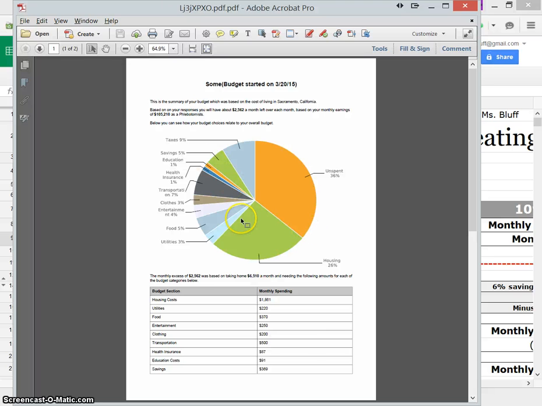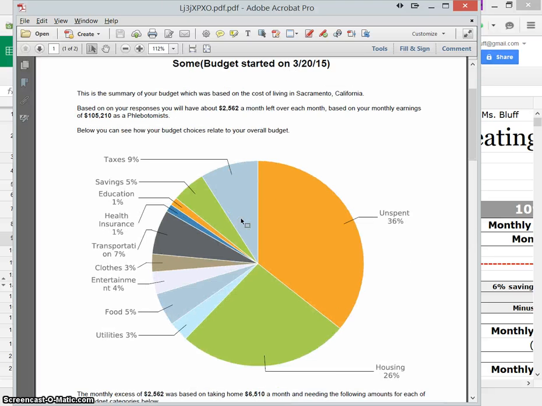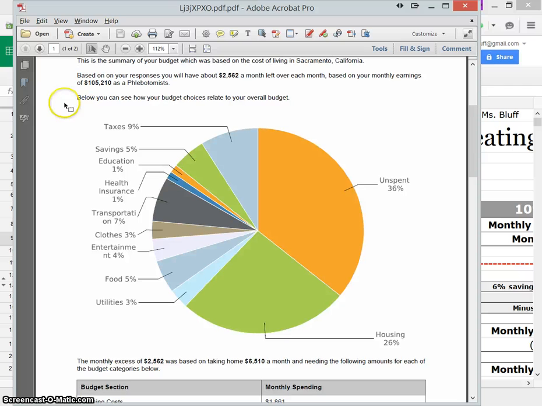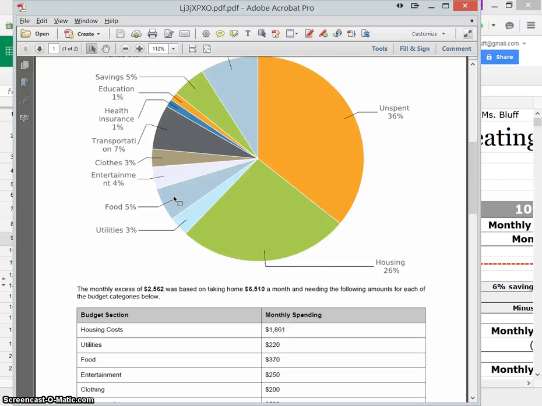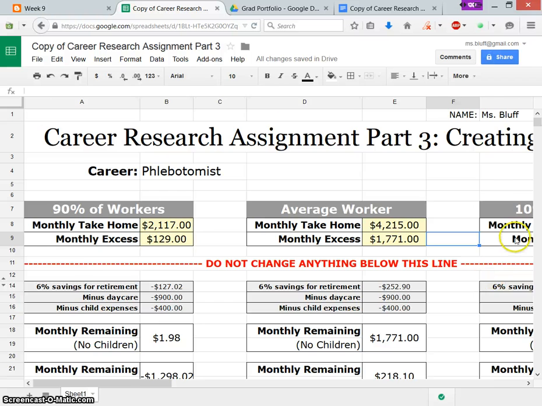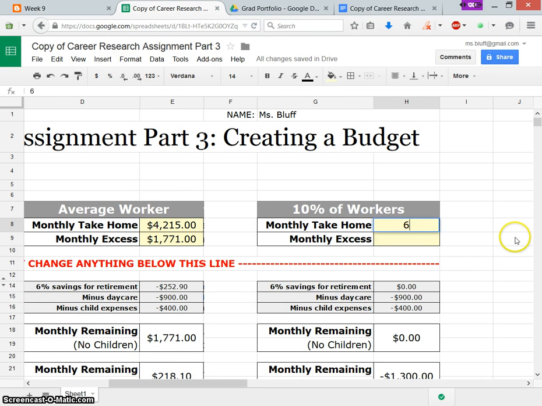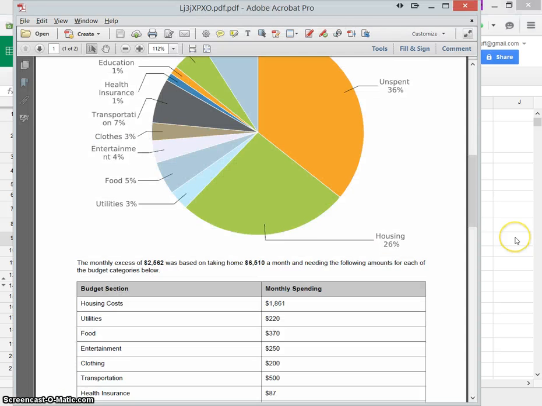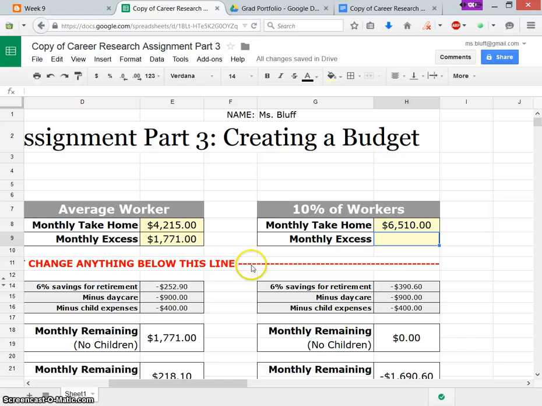And again, zoom in. This must be the 10% one right here, because it says I'm going to make 105,000. That'd be a lot of money. I don't make anywhere near that. Okay, so it says taking home $6,510 a month, and it says you'll have extra excess 2562.